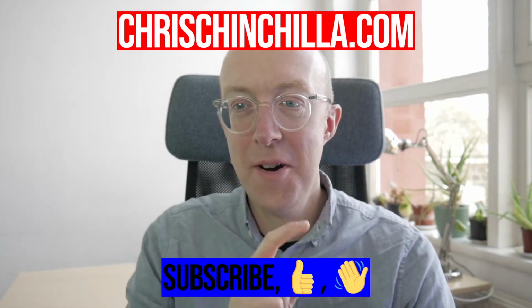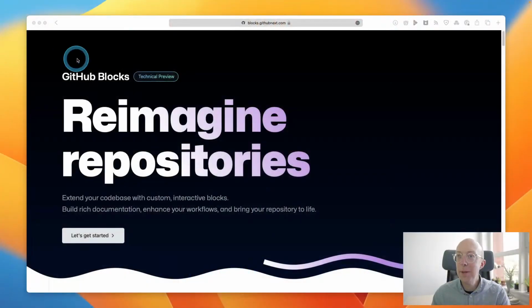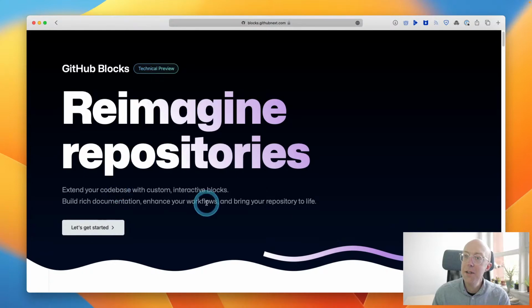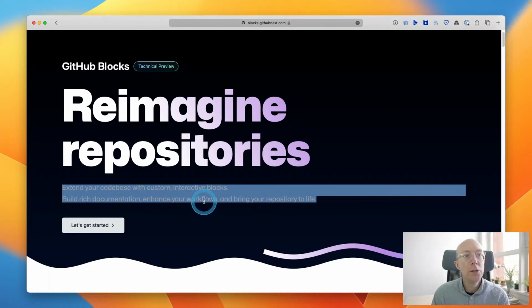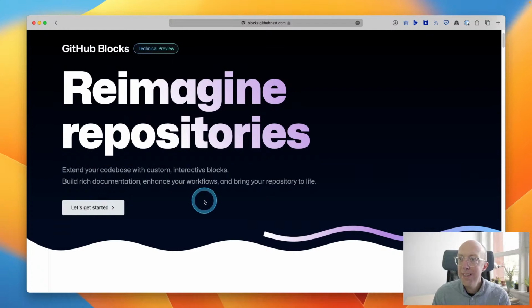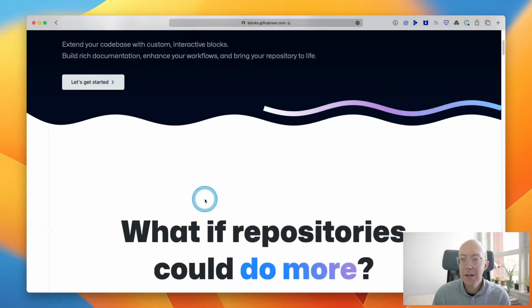Let's get back to where I was. All right, here we go. GitHub Blocks. Reimagine repositories. Extend your codebase with custom interactive blocks. Build rich documentation, enhance your workflows, and bring your repository to life. Sounds amazing. Also doesn't say a great deal.